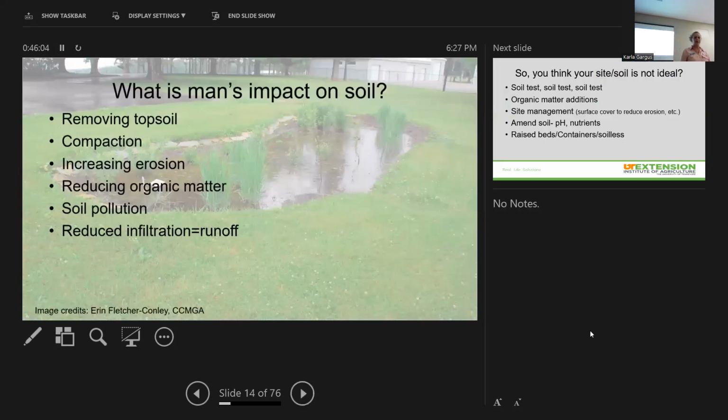Okay, so what is our impact on the soil? Removing the topsoil, compaction, like I said, from building, which increases erosion. Over-tilling an area will also increase the erosion problem. We tend to reduce the amount of organic matter, because when we build, we're scraping off the topsoil, the good part. That leads to soil pollution, and then reduced infiltration, which means runoff or erosion.